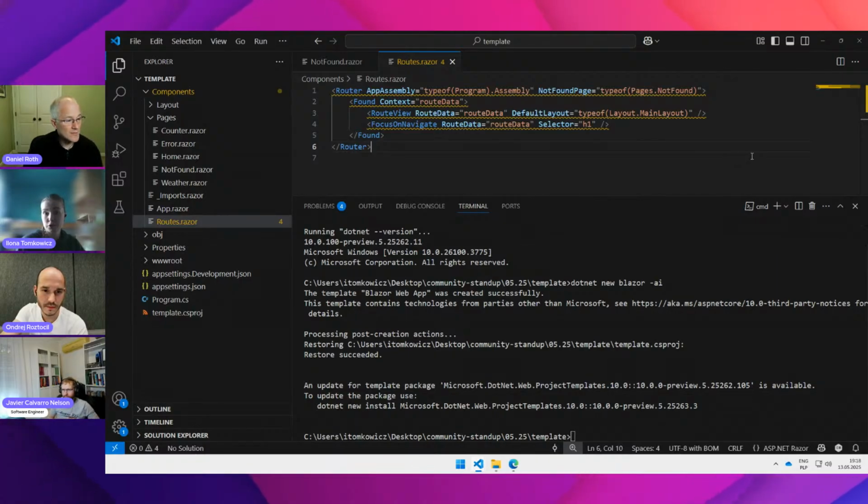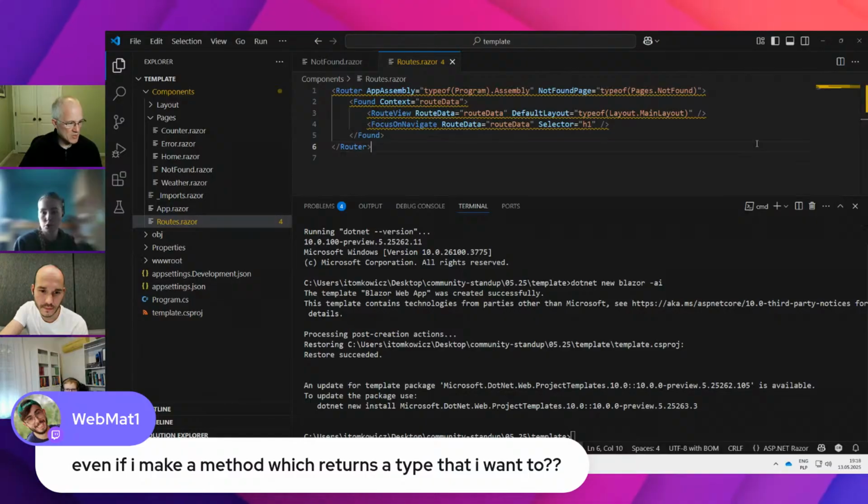When it comes to not found, we are nearly done, unless there are more questions, and we can go on to showing how navigation exception now will work in pre-rendering. What do you think? One before we get there, we did have this question, which is related to the previous discussion. Even if I make a method which returns a type that you want to use, like having a not found page selector type of thing. Yeah, so you can put whatever expression you want inside the not found page attribute, and you can have an if else. Yep. Okay.